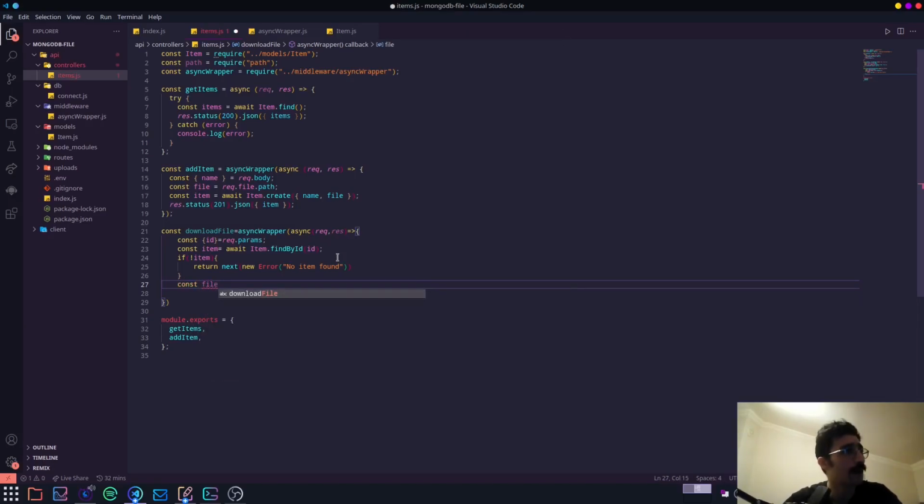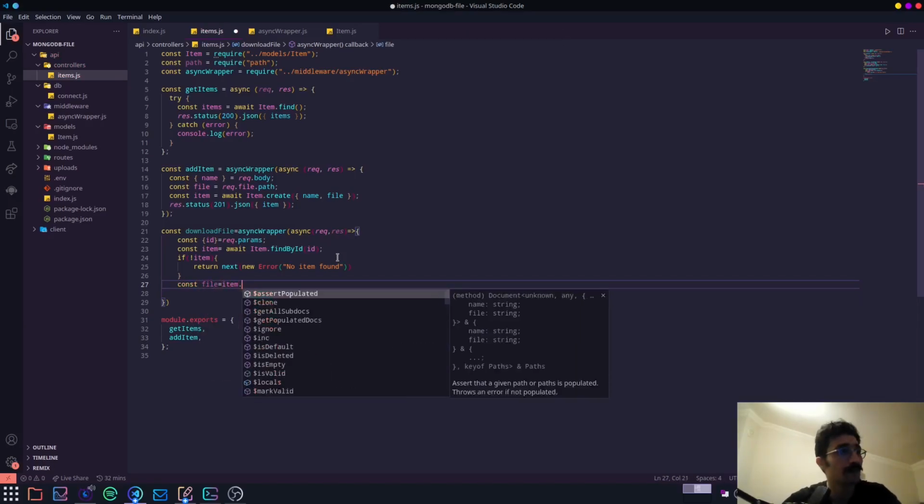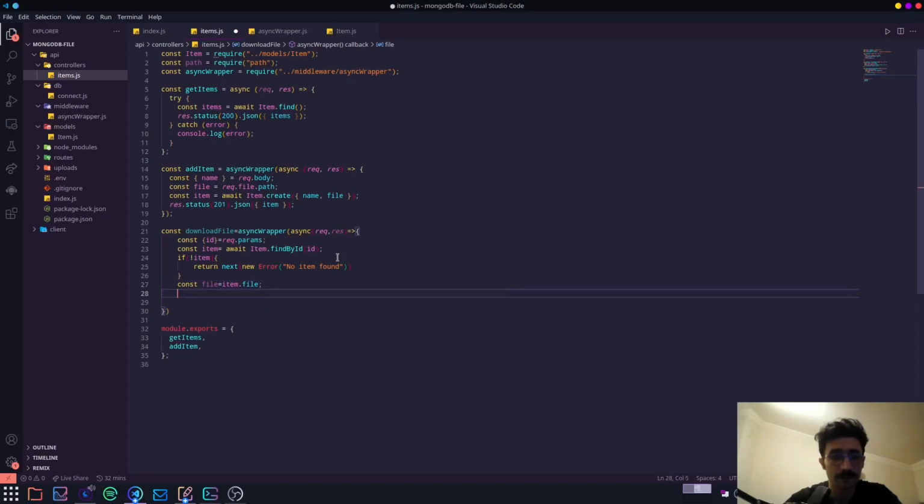Const file = item.file. Now const filePath, this is Node.js stuff, path.join. Their name here, it should be here, right? File should be around here, like it should be correct. We will see, path.join, we will see.